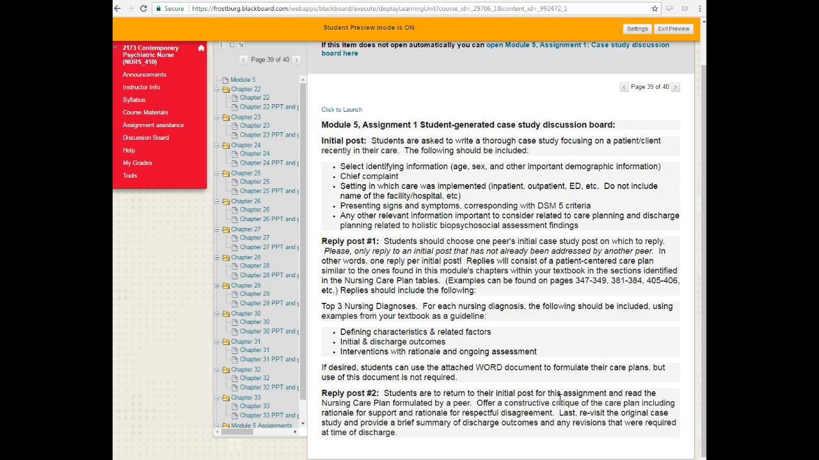The following should be included. Select identifying information, nothing that is readily identifiable. We don't want to violate HIPAA in this assignment. So age, sex, and other important demographic information that would still not allow a client to be identified. The client's chief complaint or their reason for seeking care. The setting in which care was implemented. You do not need to give the name of your facility, and please don't. You can just simply say inpatient, outpatient, emergency department, primary care office, medical surgical unit, something like that.